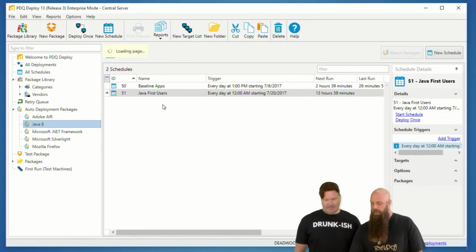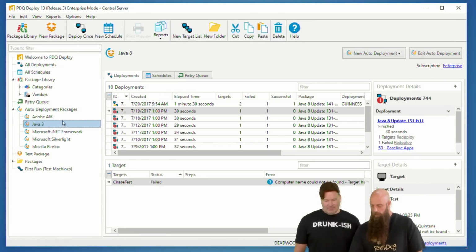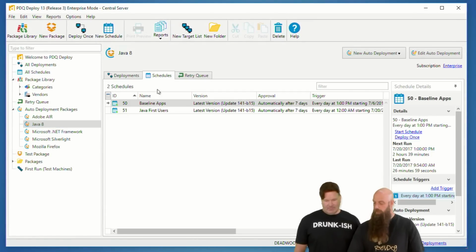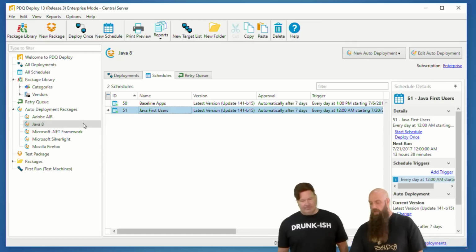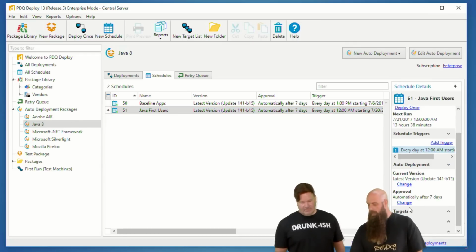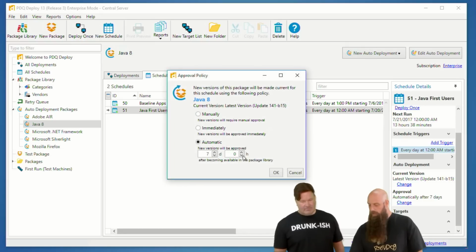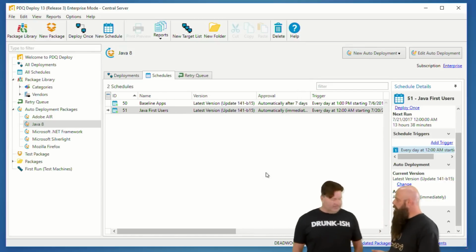Go Java 8. In Java 8, you'll see we have schedules. We should have 2 of them. Java first users. Under the auto deployment, I'm going to change this from automatically being approved at 7 days to just immediately. And we've set a more aggressive schedule.